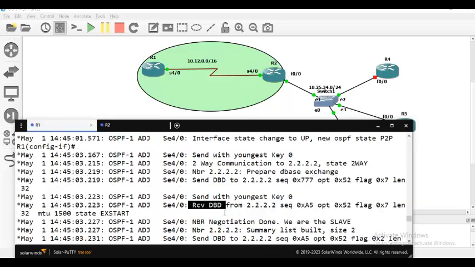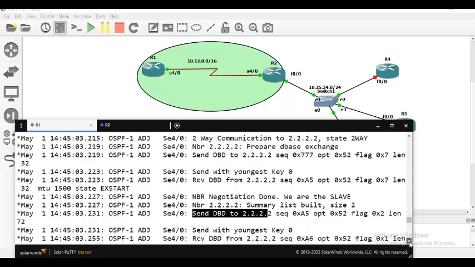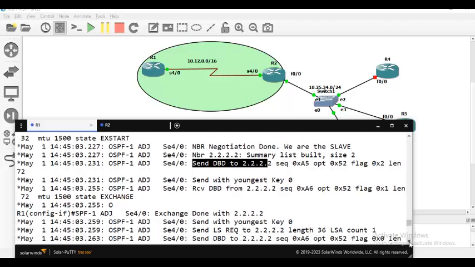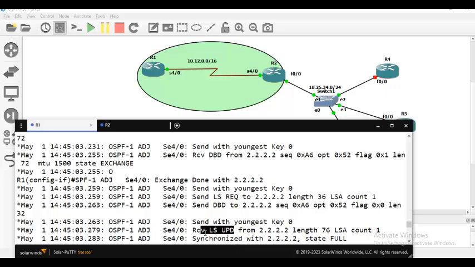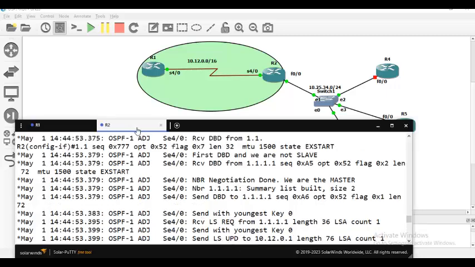And then the exstart state gets over now. Loading is also now over. Sorry, exchange is also over. Exstart is master-slave. Exchange is just sharing DBD, and then comes the LSR, link state request, and then link state updates sent for the request sent by the other guy. Here also you can see LSR, LSU, sent and received. That completes the loading state.